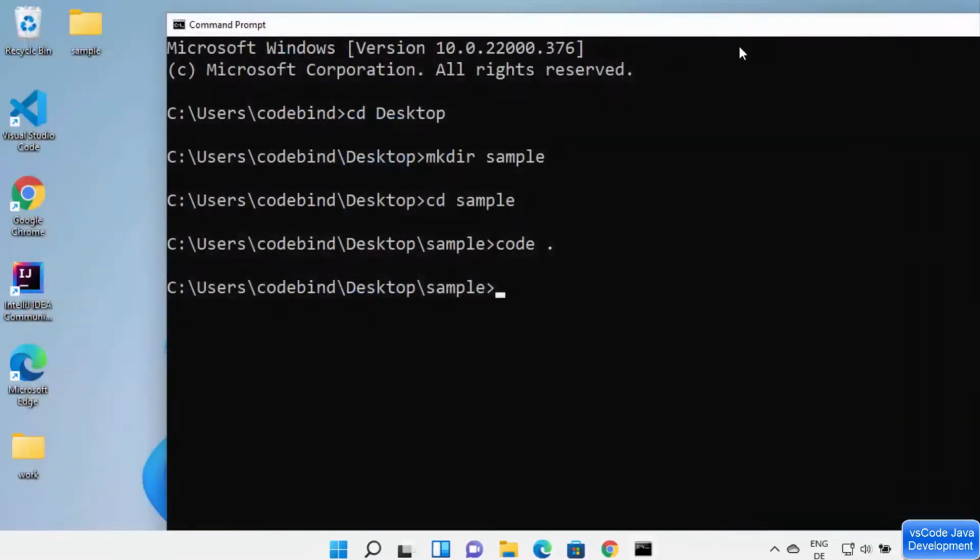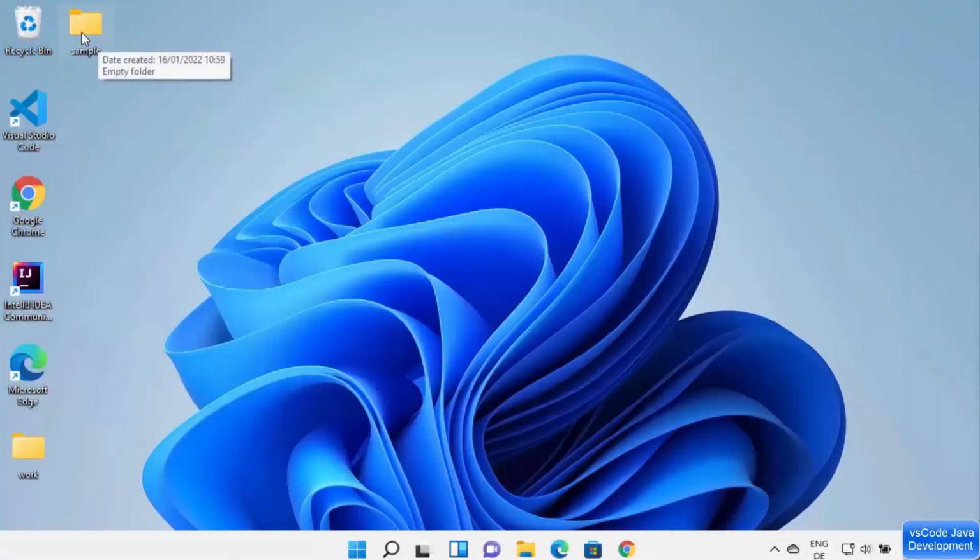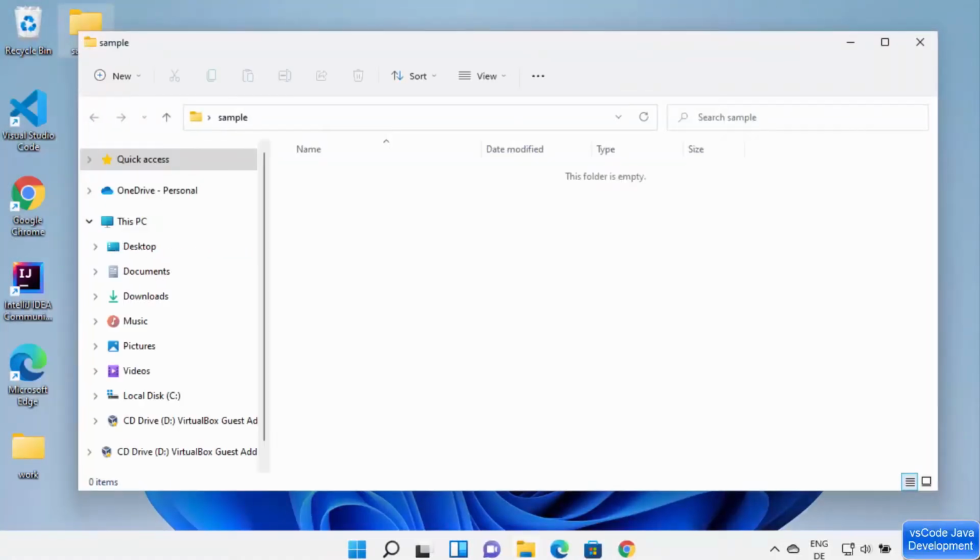Here you can write code space dot and then press enter, which is going to open this sample folder in Visual Studio Code directly, right? If you don't want to use the command line, just do everything using this GUI and then go inside the project folder.